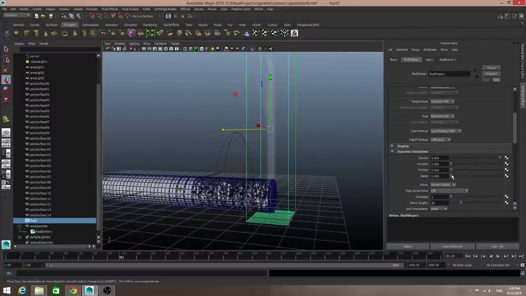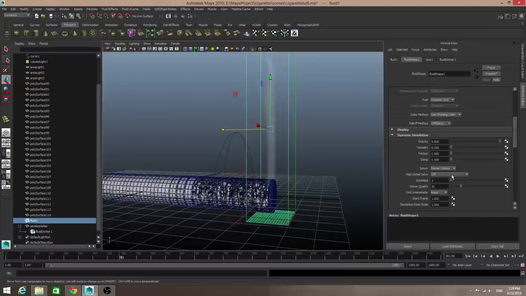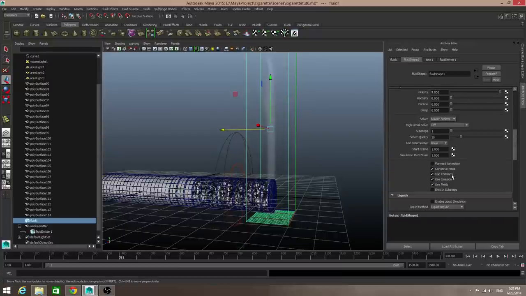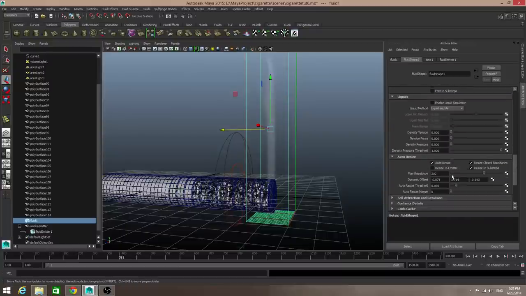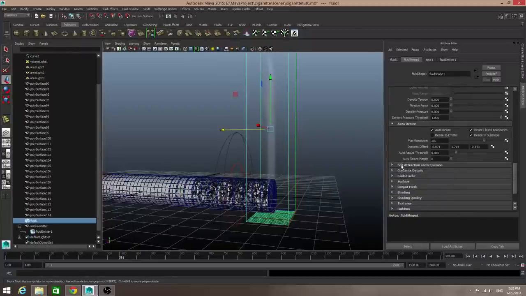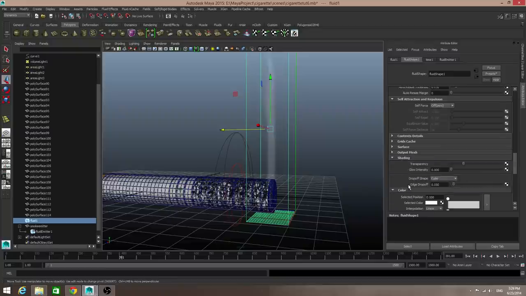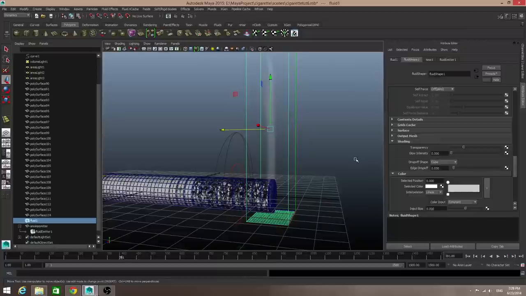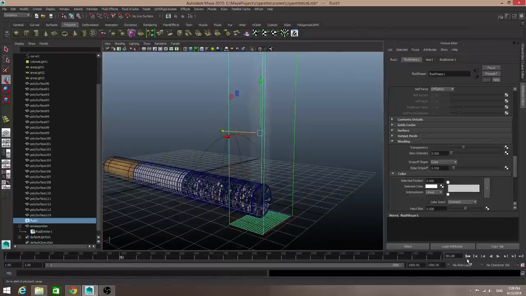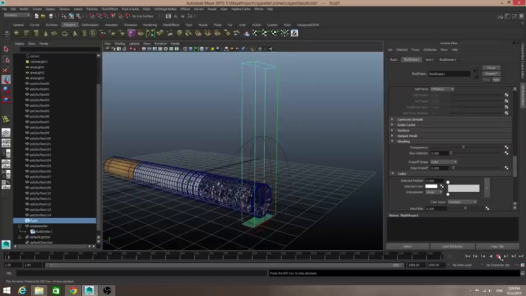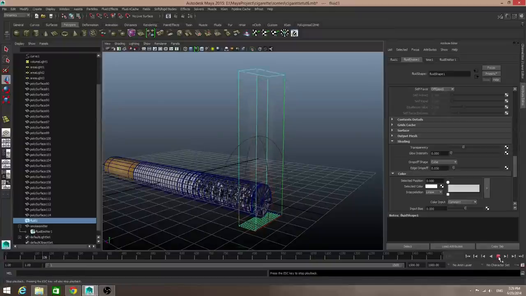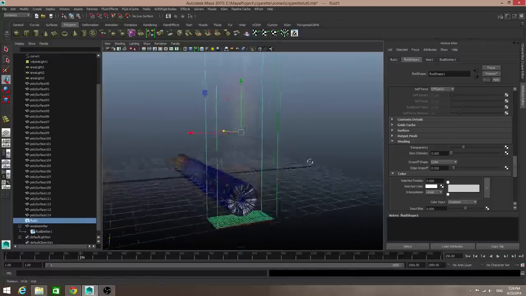Now, I'm gonna change, let's see. Play with some settings here. I don't want to touch the self-interact. I want to change the transparency. I want to take a first render for this, if you don't mind. Okay, I'm gonna let it first burn. Let it burn. Okay, that's nice.